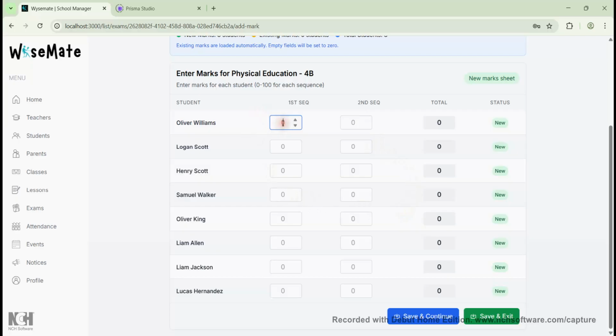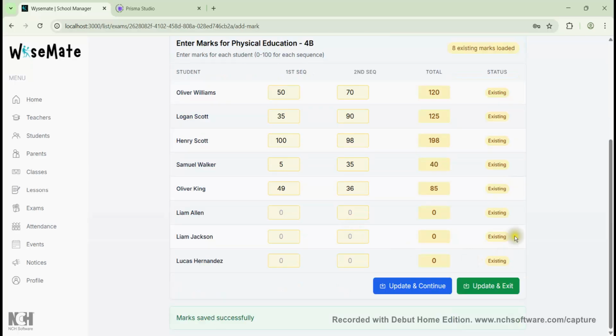So let us say we add 50, and this will be, let's say 70. Let's say 35, and this will be 90, say 100, and this will be 98, say 5, 35, let's say 49, 36. This is becoming long. Let's just say save and continue. Saving.